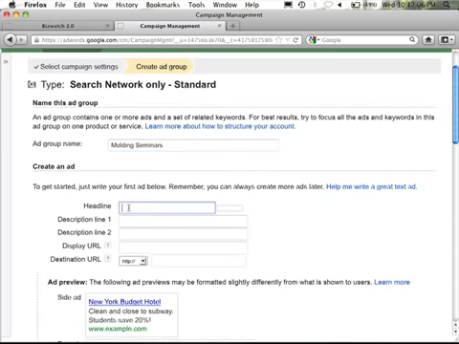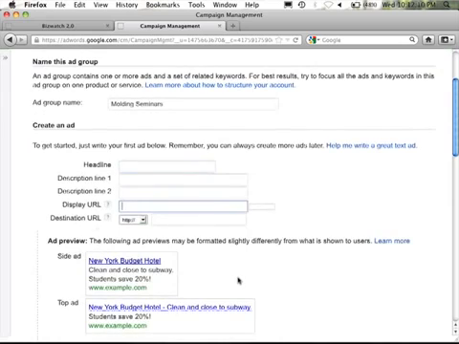And now we're ready to write an ad. So what is it that you want to say about your ad? Now keep in mind that you have 25 characters for your headline, and 35 characters for description line 1 and description line 2. Display URL also only 35 characters, and the destination URL as well. So let's do the headline.